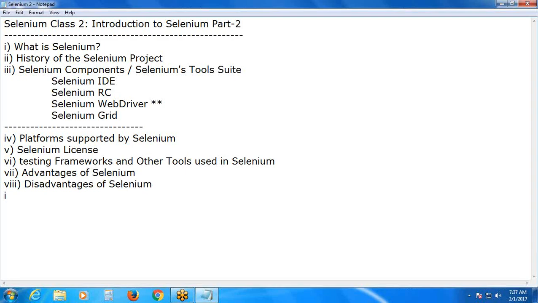Next, Selenium versus UFT. Good, versus Unified Functional Testing, formerly QTP, Quick Test Professional. Next, last one, Selenium environment setup. Environment Setup.